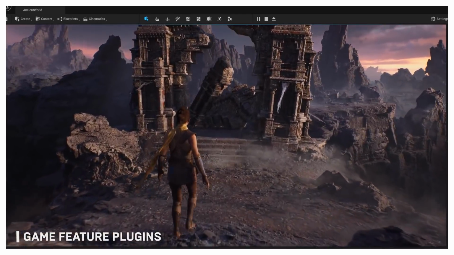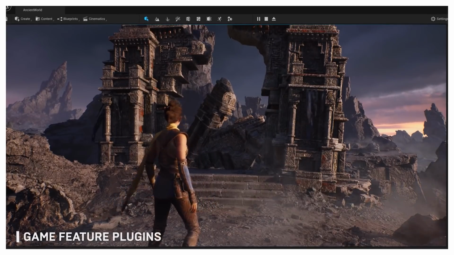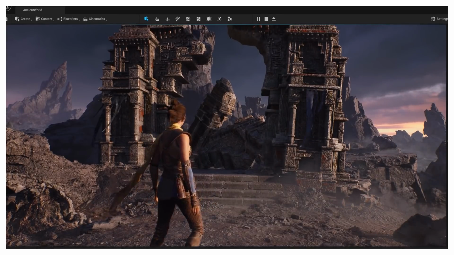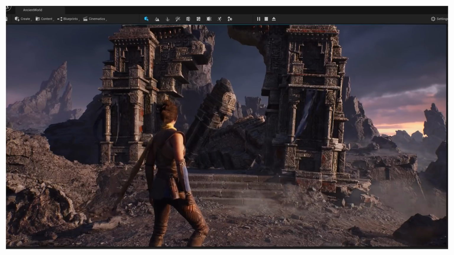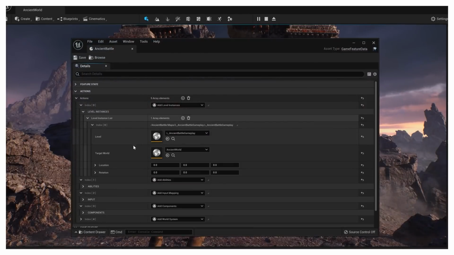Then they show Game Feature Plugins. It seems to be all about writing some individual modular components and then switching between them in runtime. So it's one of those things that is potentially very complex and requires building your game to a specific architecture, but if you commit to it, you can have some huge benefits.